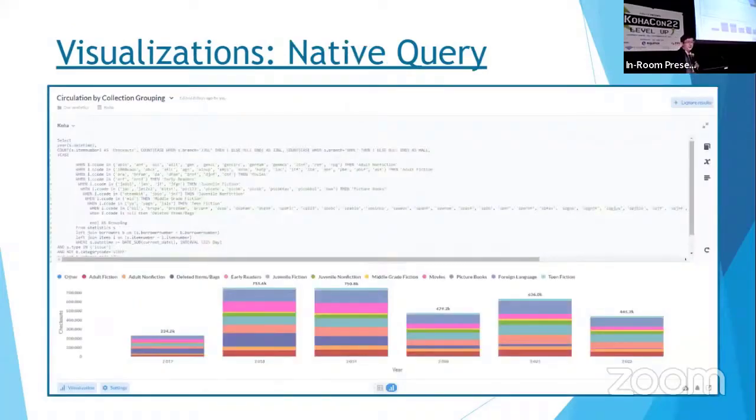Okay. And then if you really love SQL, don't strain your eyes. You don't need to read that. But basically, there are some things that you just can't do easily using the tools that they have available. So for example, in this one, we wanted to capture the different collection codes that we have and put them into larger buckets to make the visualization look a bit better. Because if it's got 50 different colors on the bar graph, it's going to be kind of hard to read.